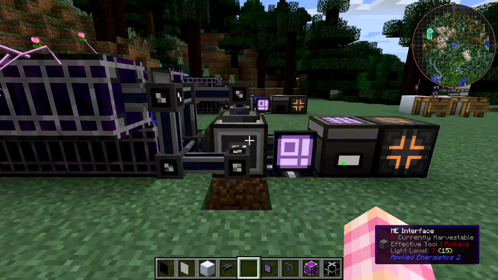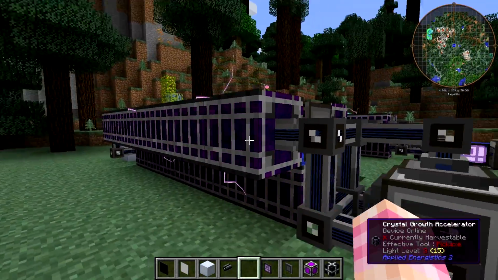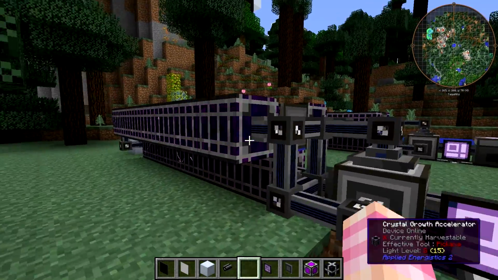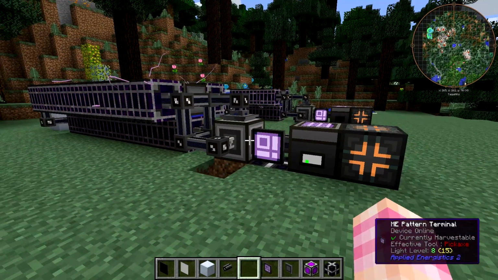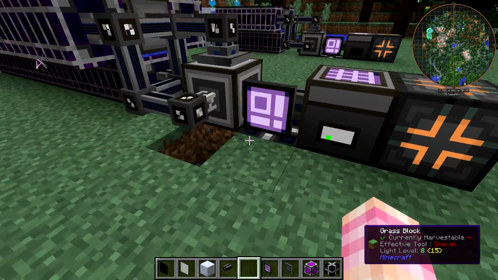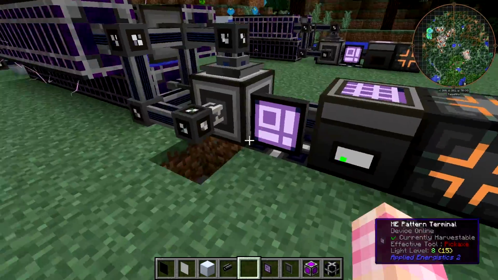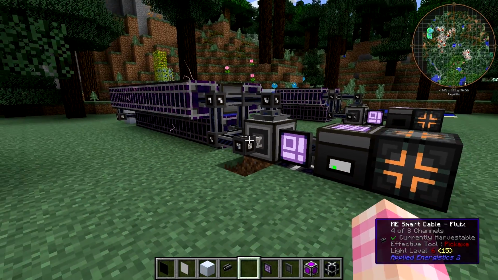Now, what we'd really like to do is turn these off and have them only on when we're crafting. When we're crafting the crystals. That way, when we're not using it, it won't be draining our power. Because you're not going to have a creative energy source like I am. So, there is a very simple way to do that.